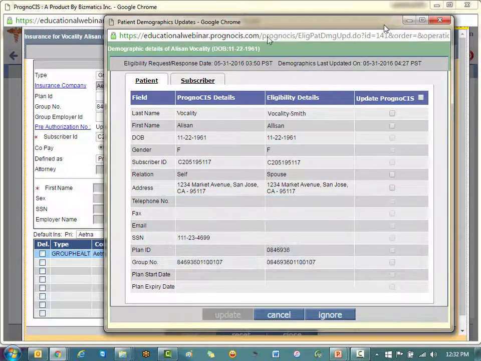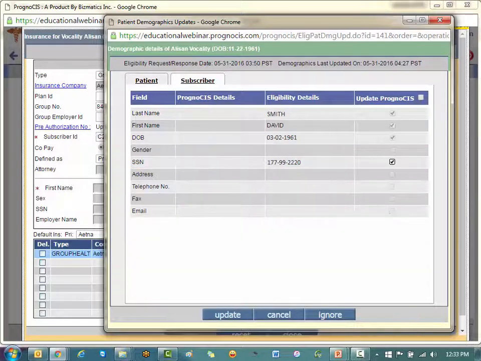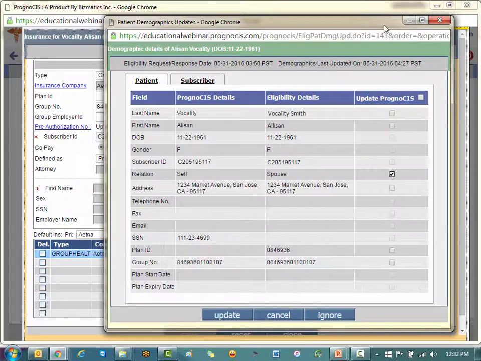So back here on the patient tab, on the relationship line, our update prognosis flag is enabled, and because under the subscriber tab those options are already pre-selected, by virtue of us selecting the relationship to be updated, when we click the update button down here at the bottom, in turn, it will also update the subscriber's first, last name, as well as date of birth.